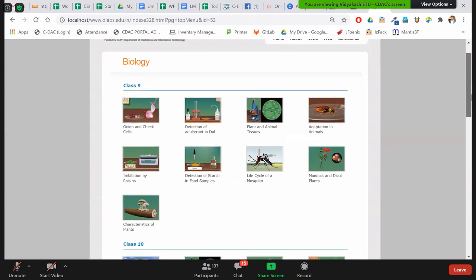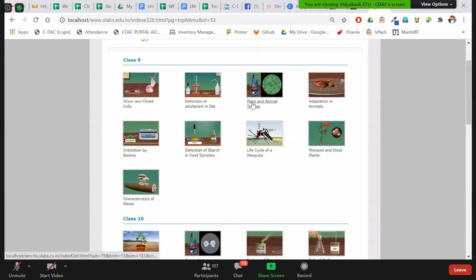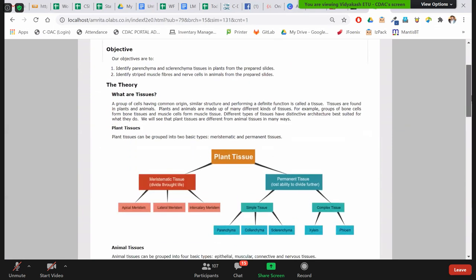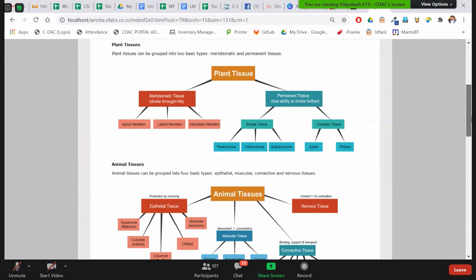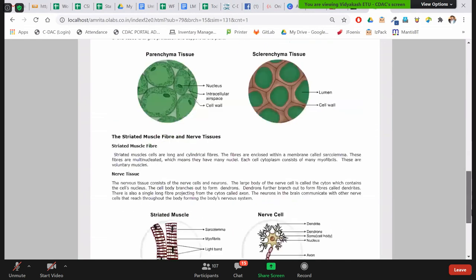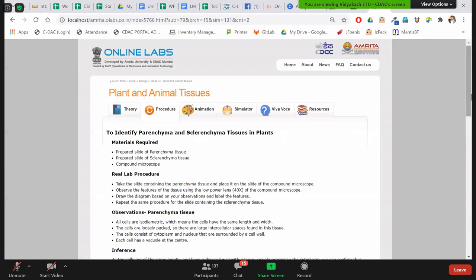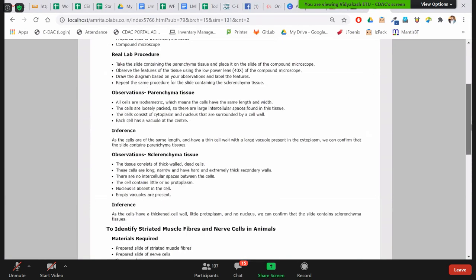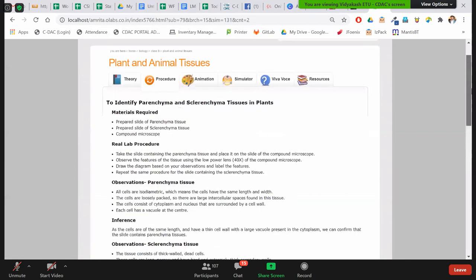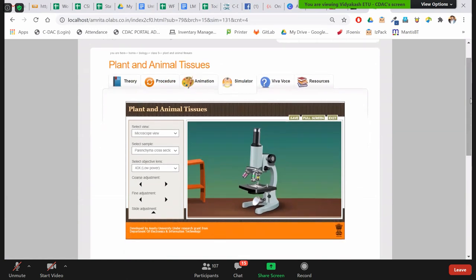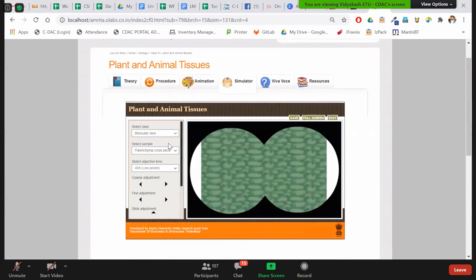Then the biology: plant and animal tissues, objective, the theory, again the procedure, animation, and the simulator part. As you can see here, I can choose which view I want, a microscopic view or a binocular view. I can change the view from here.